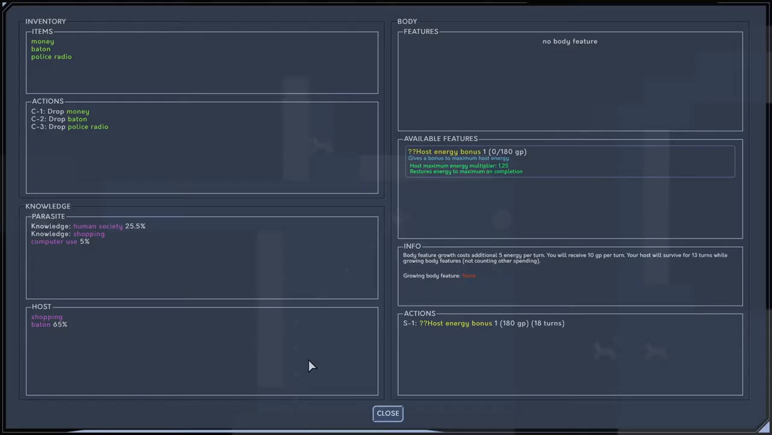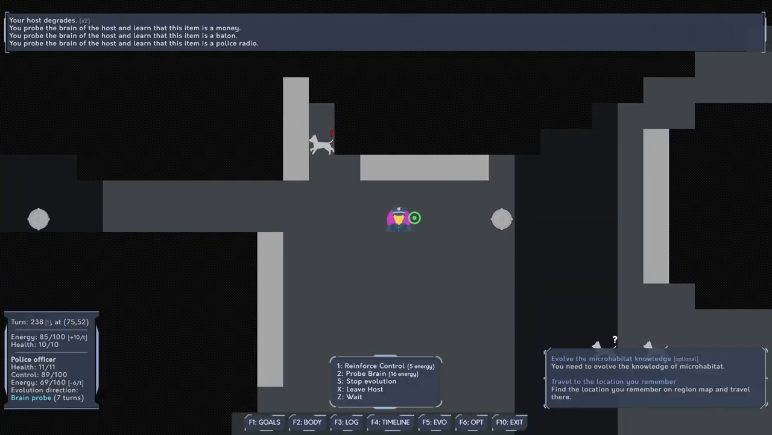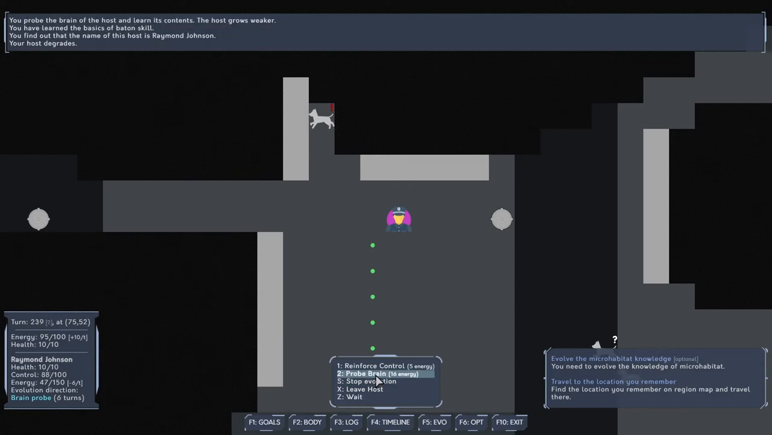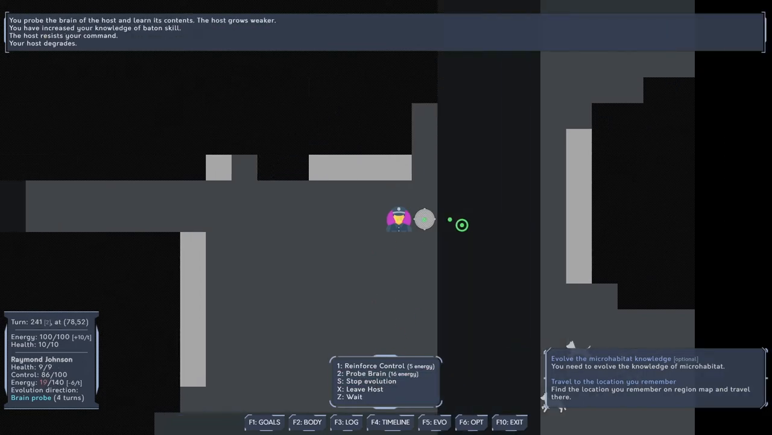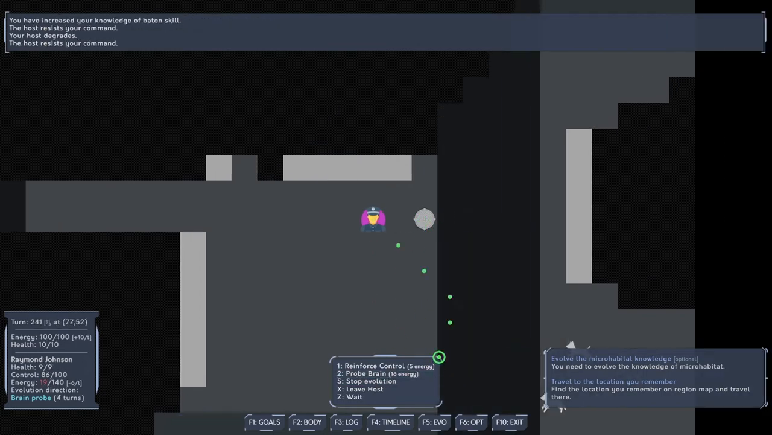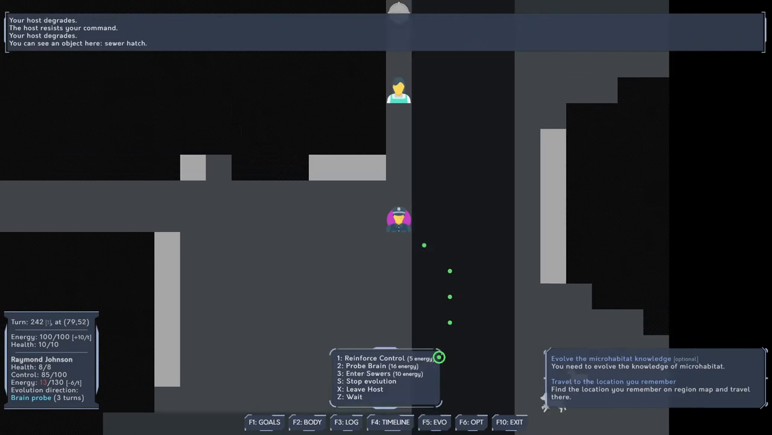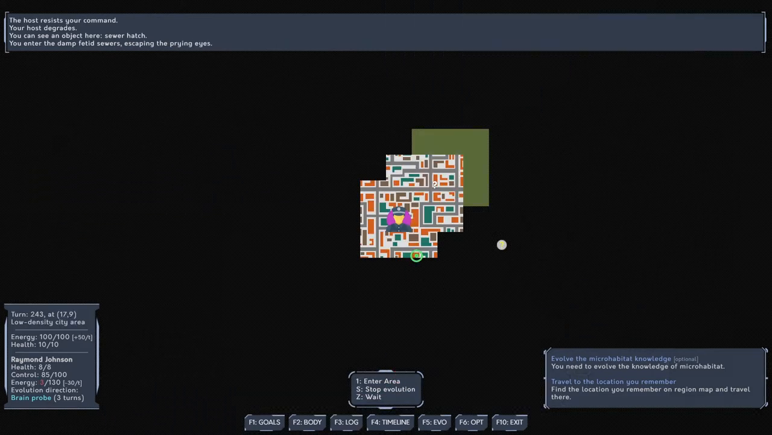And actually, what you should also do is probe the brain of various people. So take a human. Also, when you are a policeman or woman, never leave the body because they will start shooting you. Policemen, you always have to kill somehow, is my recommendation. The same is true for enemy agents, which we will get to later. So let's enter the sewers and wait.